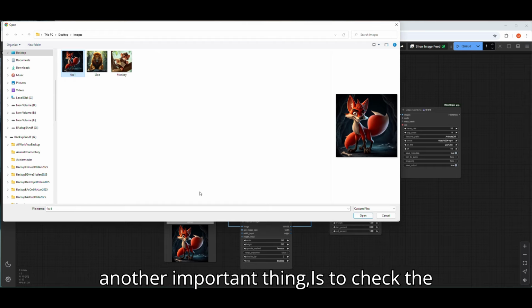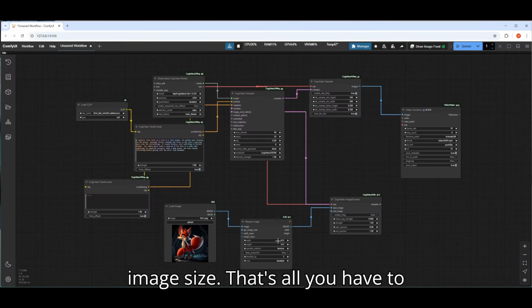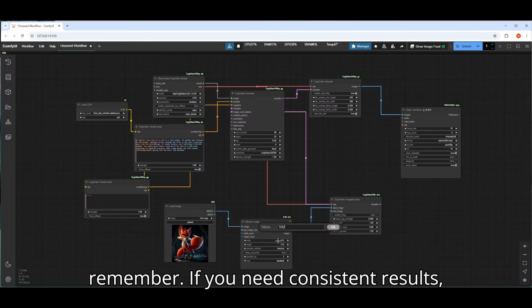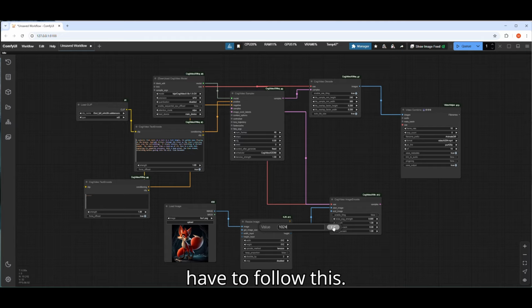And another important thing is to check the image size. That's all you have to remember. If you need consistent results, you have to follow this.